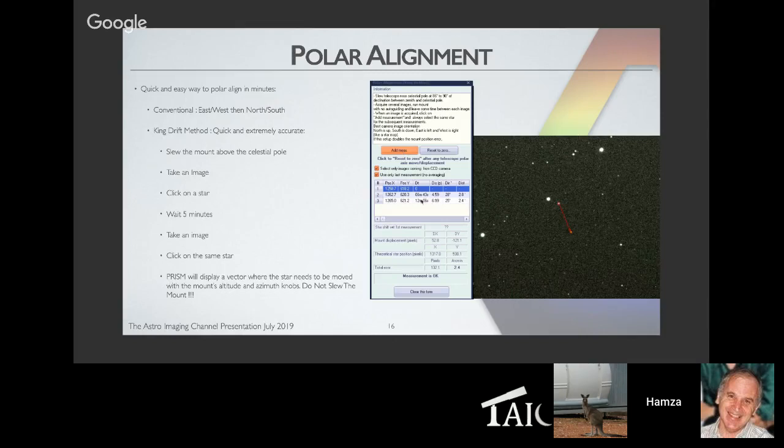And I said, hey, it didn't move enough. Prism said, hey, the error is too big. You need to wait a little more. So I waited another 6 minutes, so a total of 12 minutes and 6 seconds. And I took an image, clicked on this button, and clicked on the same star. Prism said the measurement was okay. And the entire error that I had was 2.4 arc minutes from the pole.